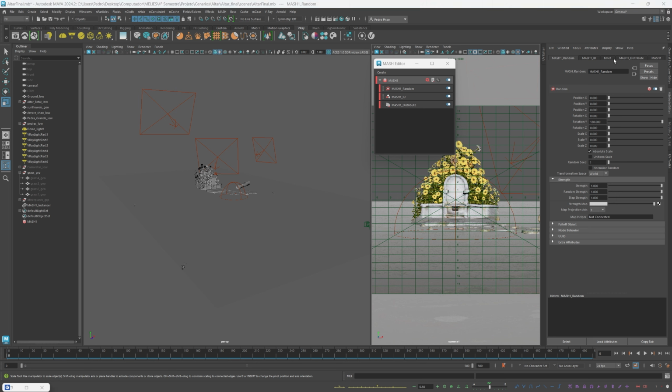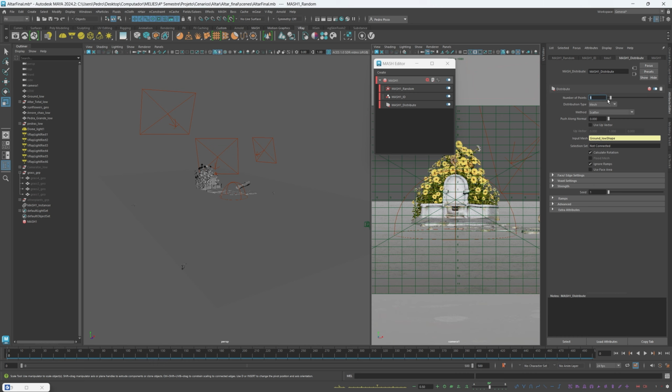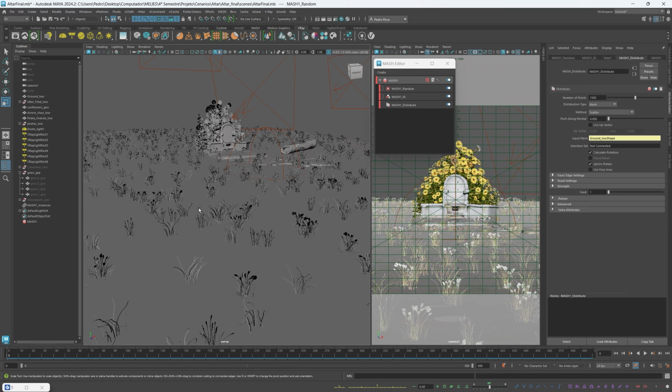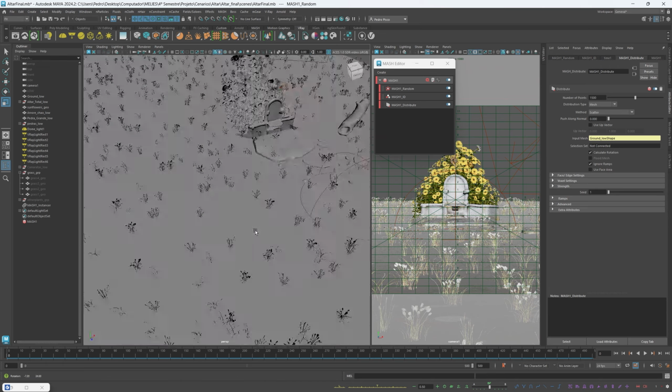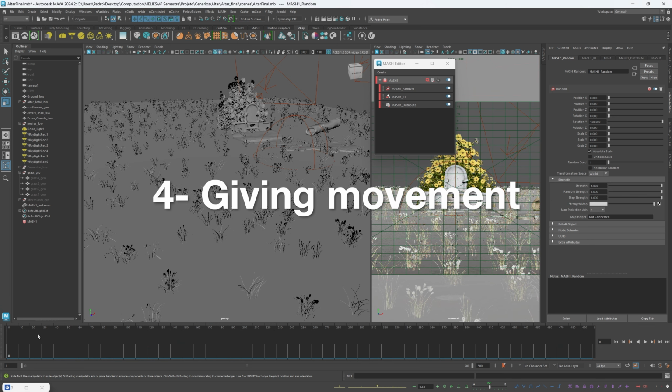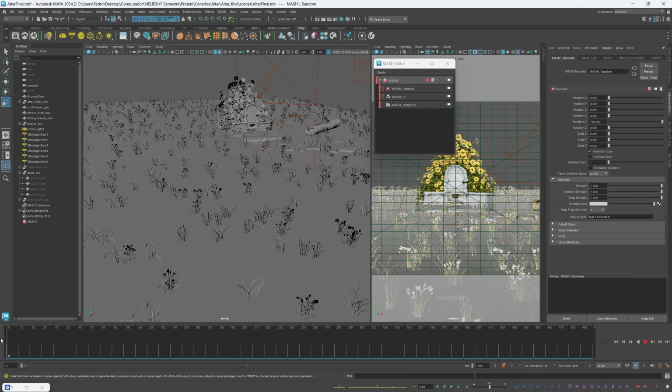Let's go back to the distribute and increase the number of points to see how our scene will look. For now, I'll set it to 1500. If your file is lagging a lot, it's probably because you didn't set it to instancer mode as I mentioned earlier. Well, as you can see, moving the timeline, the plants don't move at all, but I would like to give a slight movement, very subtle, to our plants.